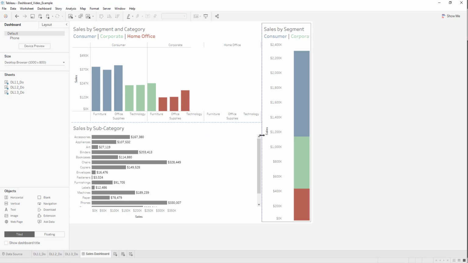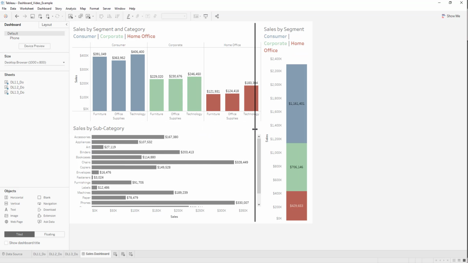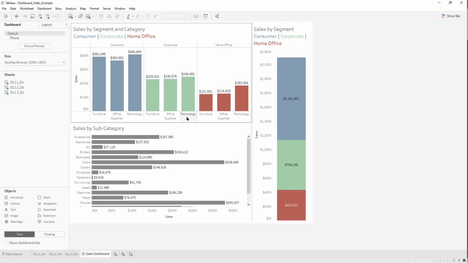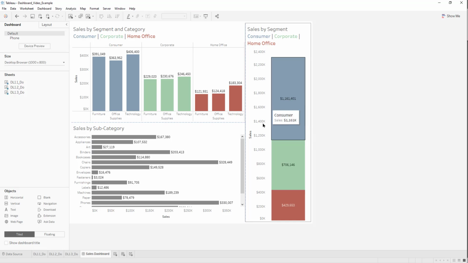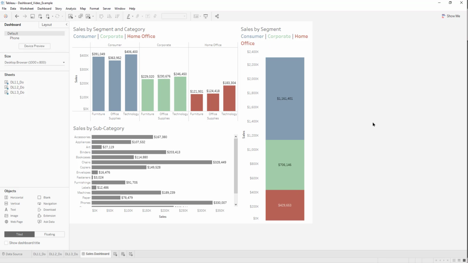So I'm just going to bring this in a little bit. That's maybe a little too much. I'm trying to make sure my headers here, technology, furniture, office supplies, don't get cut off. I'm going to try to make this as wide as I can without losing any of those labels. Let's see. Okay. A couple other things I might do here.